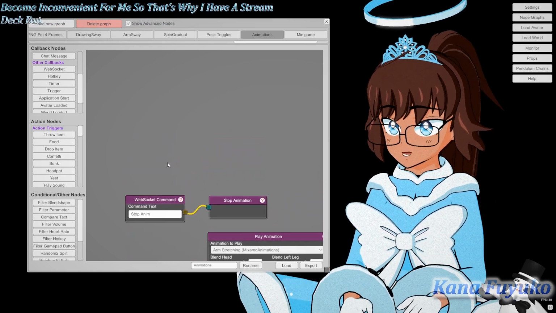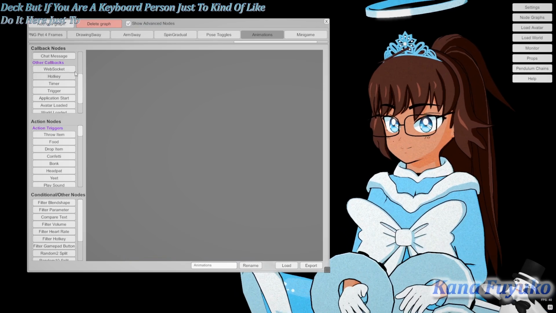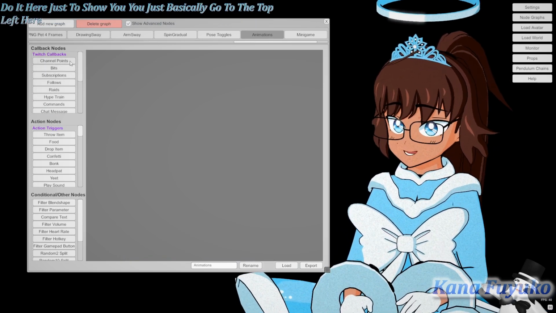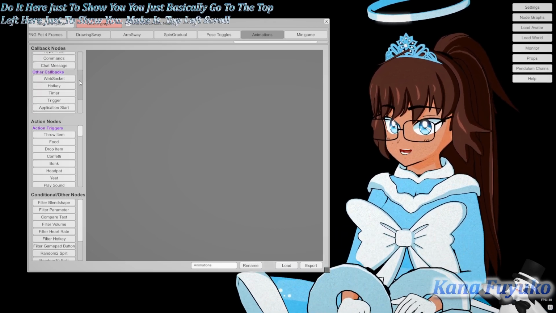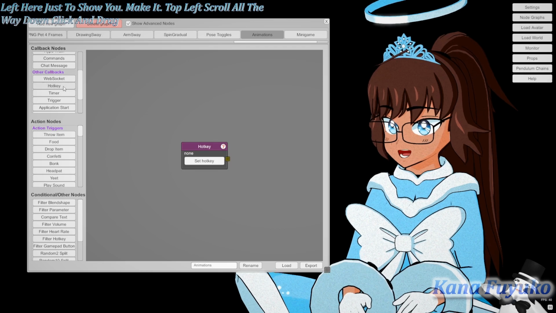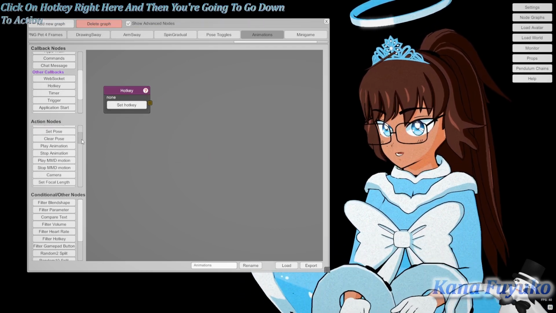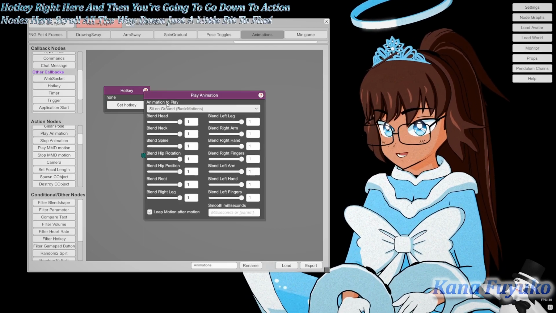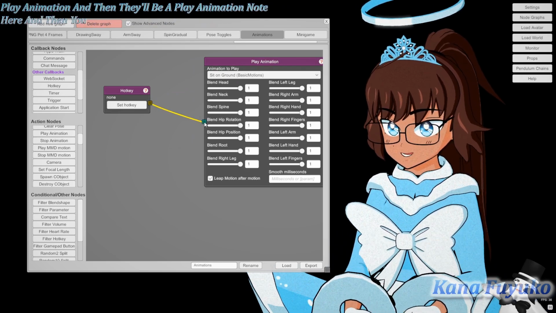But if you are a keyboard person, just to show you how to make it, you go to the top left here, scroll all the way down, click and drag, click on hotkey right here, and then go down to action nodes. Scroll down a little bit to find play animation, and there'll be a play animation node here. Then you just connect these together.